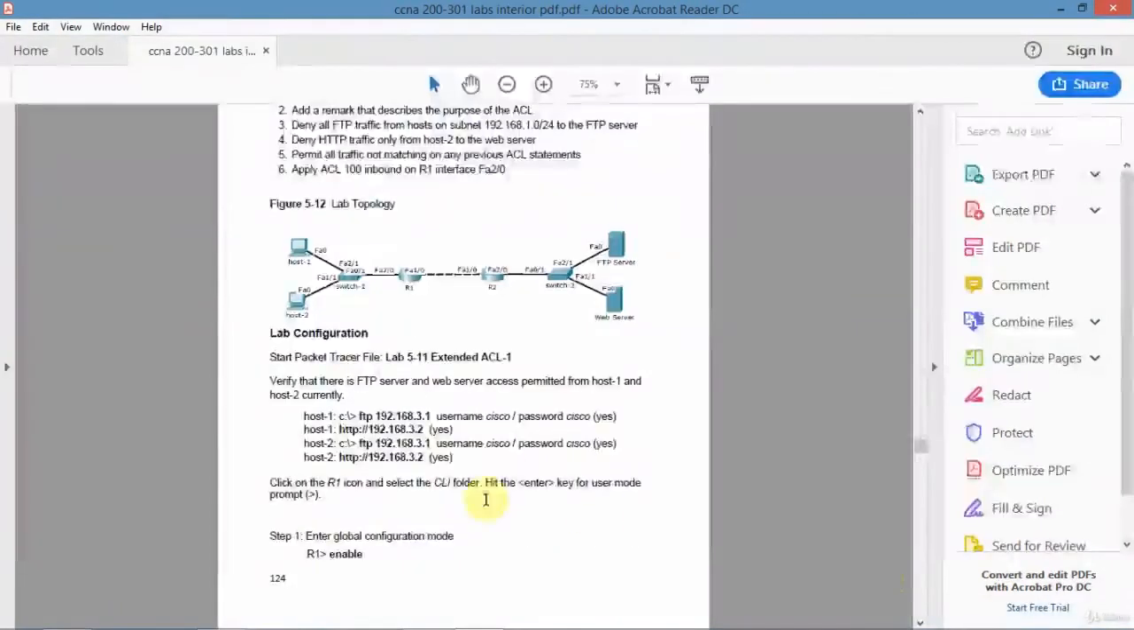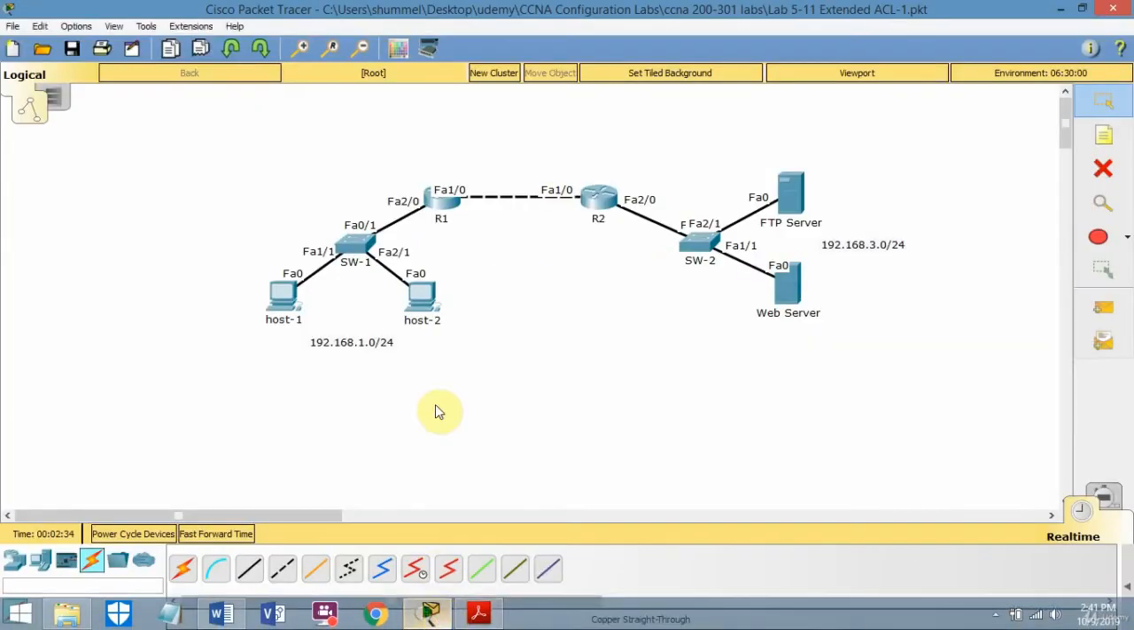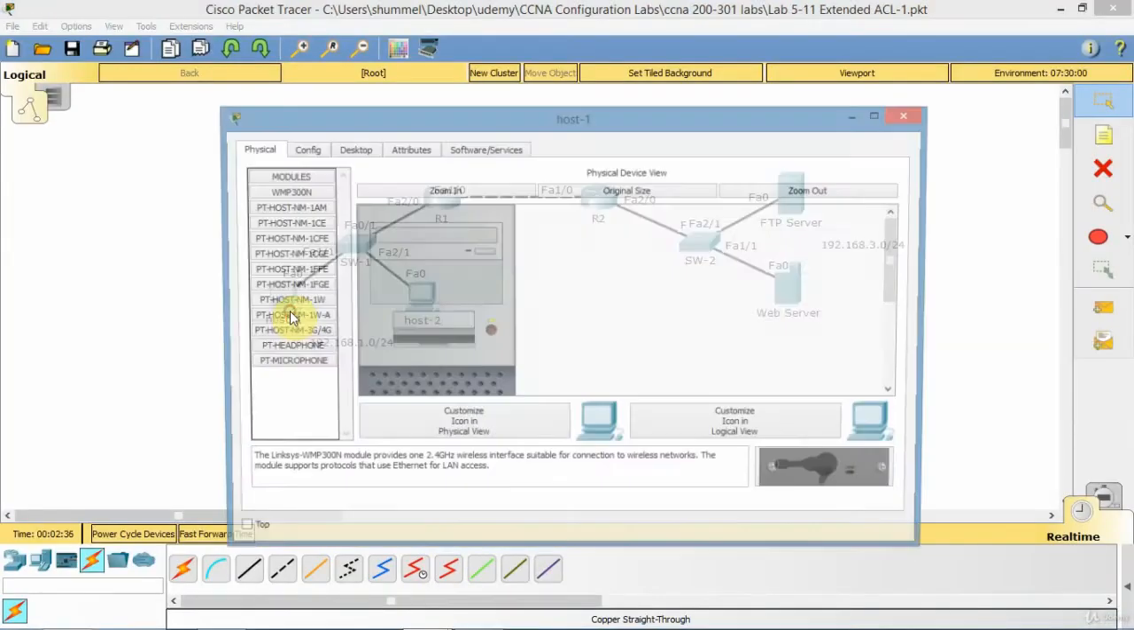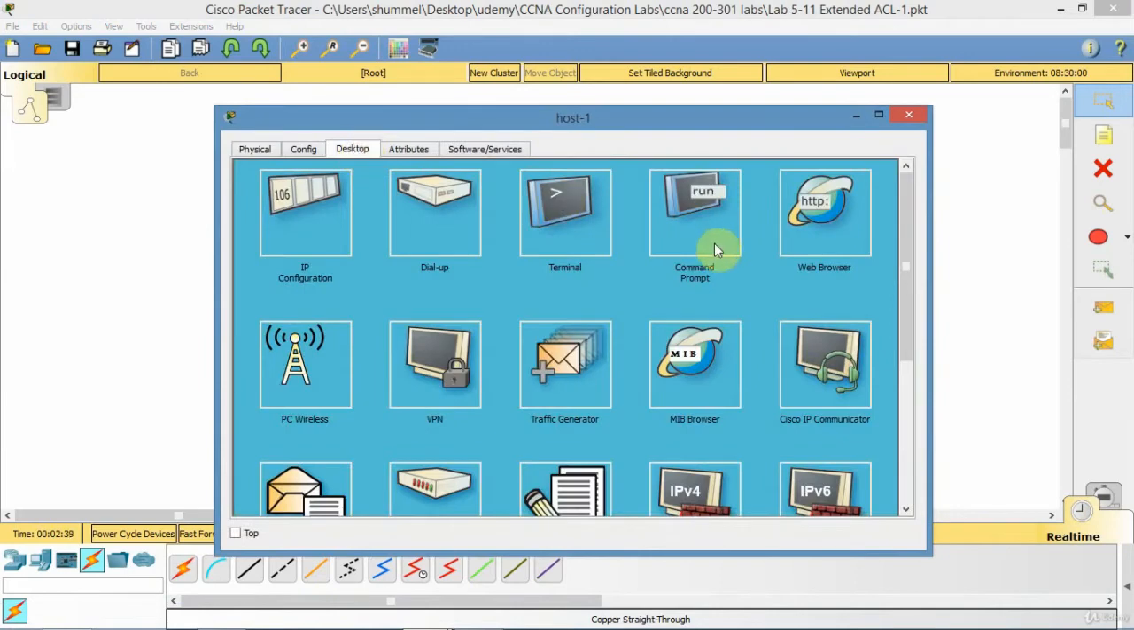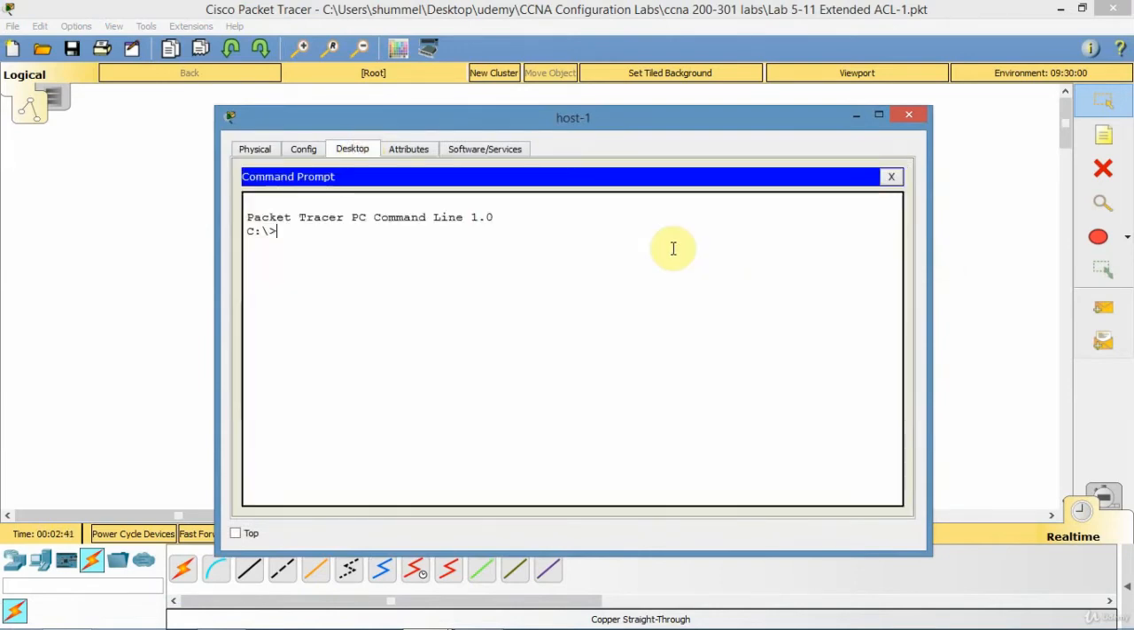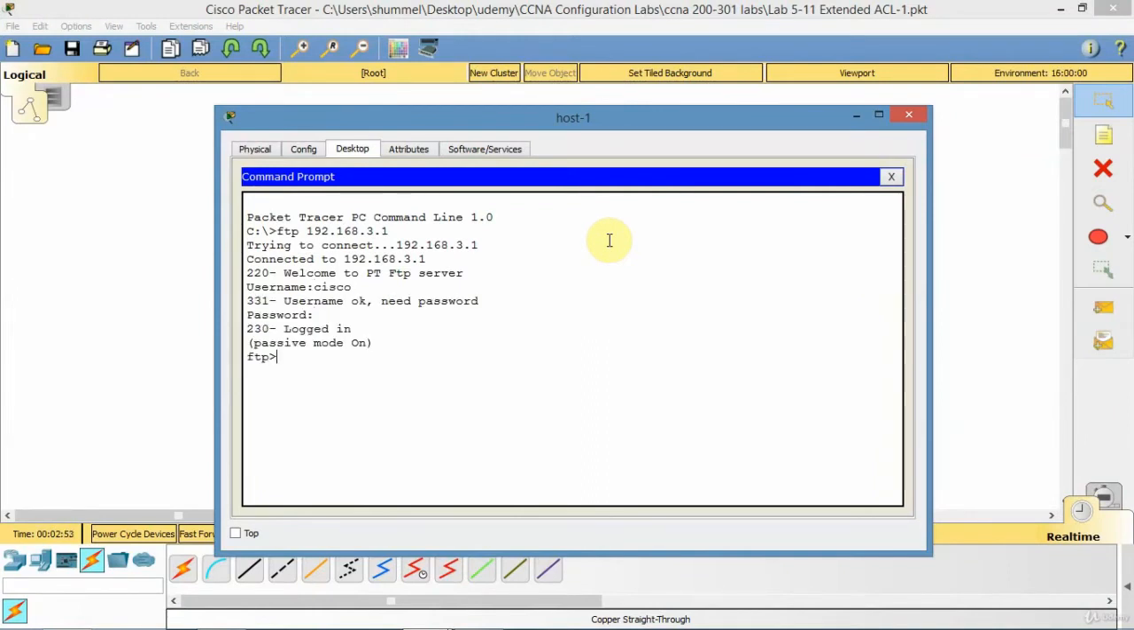So the first thing I want to do is just start with verifying connectivity. With host 1, for example, I want to make sure that it can connect to the FTP server. So I'm going to go to the FTP server, which is 3.1. The username is cisco, and the password is cisco. So I'm logged on there. You can see the FTP prompt. So I'll just quit. Now I'm back to the host.